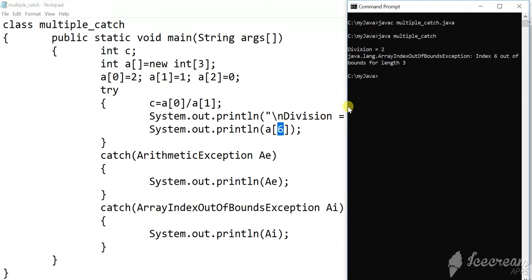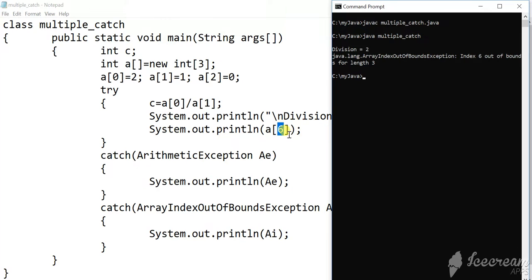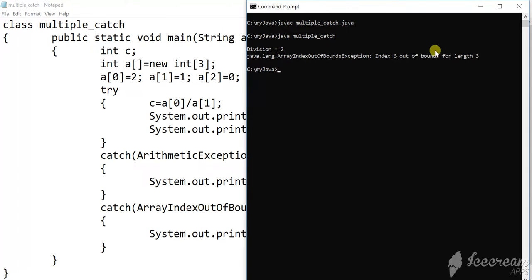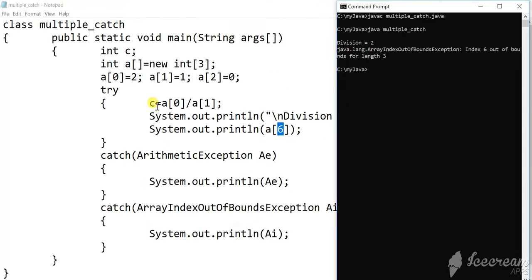Division equals 2. And when we are printing a of 6, here it is index out of bound, so it gives an exception. See, java.lang.ArrayIndexOutOfBoundsException, meaning we are using the index out of the maximum limit: index 6 out of bounds for length 3. So if either of the two exceptions, arithmetic exception or index out of bound exception, occurs here, its respective object will be thrown and it will be caught by the catch block.